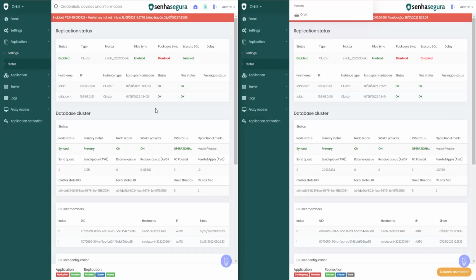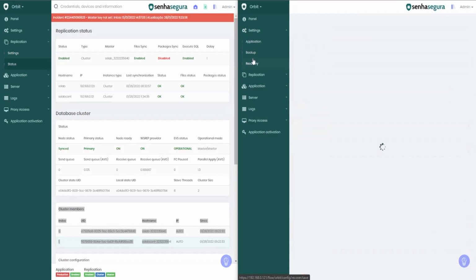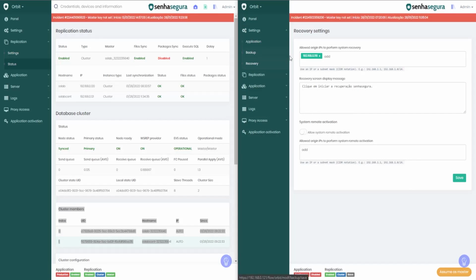Well, first let's make sure our two instances are clustered together, and we can do that by looking at the cluster size, 2, and also by looking at cluster members. Next, it's really important that the secondary node is set up in a way that allows for the recovery steps that we will need to cover. Go into Orbit, Settings, Recovery. Here, we will have to add the origin IP addresses.